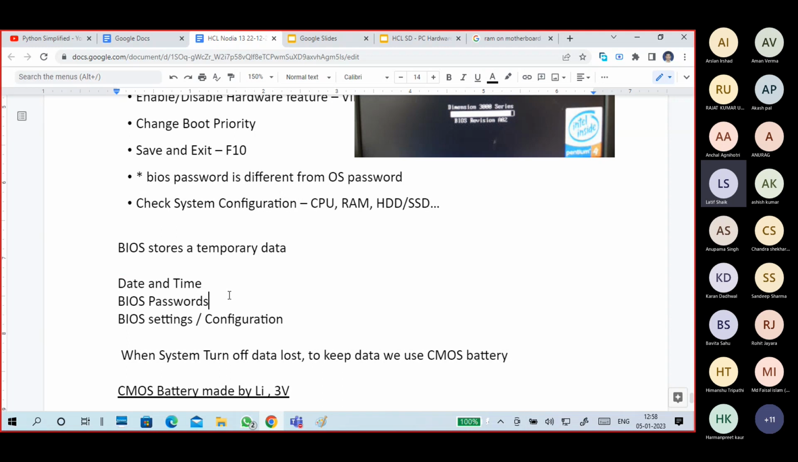Sorry. First, BIOS contains information about your motherboard and recognizes the hardware which is connected, like CPU information, the RAM, hard disk, CD-ROM, like that. Whatever hardware devices are connected, it will recognize and store into the BIOS. And there is certain information that is completely temporary, guys.